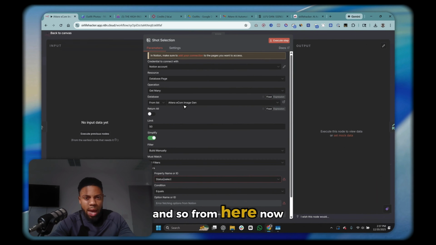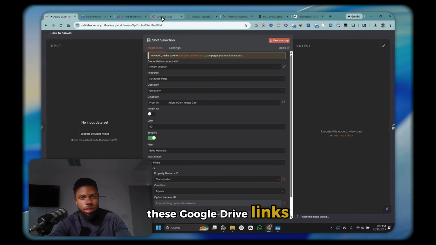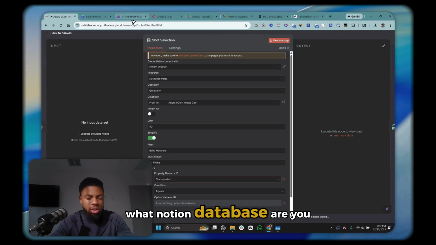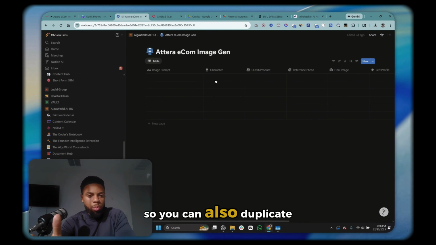And so from here, now I want to connect my actual database that I'm going to use that's going to be pulling all these Google Drive links. So now you're like, wait, what Notion database are you talking about? I'm going to link this database in the automation so you can also duplicate this, use this for yourself so you don't have to create it from scratch.